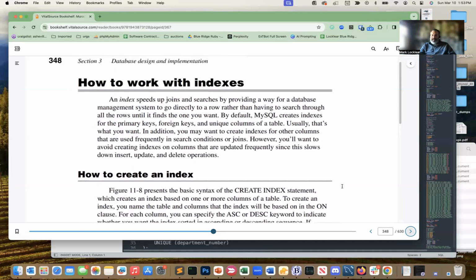Indexes have always sort of been a black box to me. I always feel like I don't understand them as well as I should. And here they don't dig really deeply into what they are.